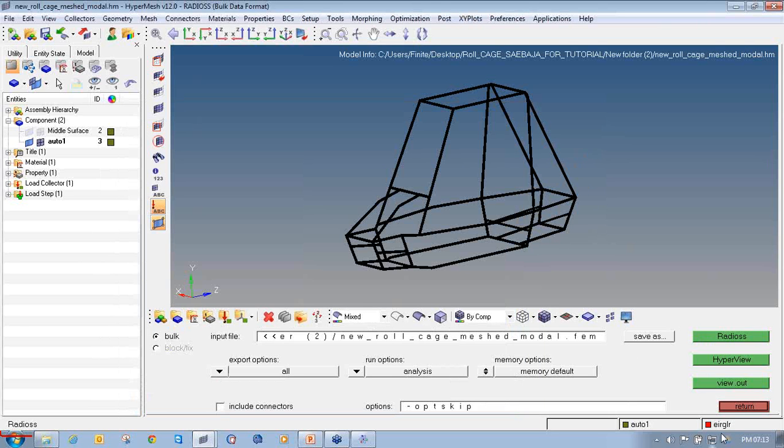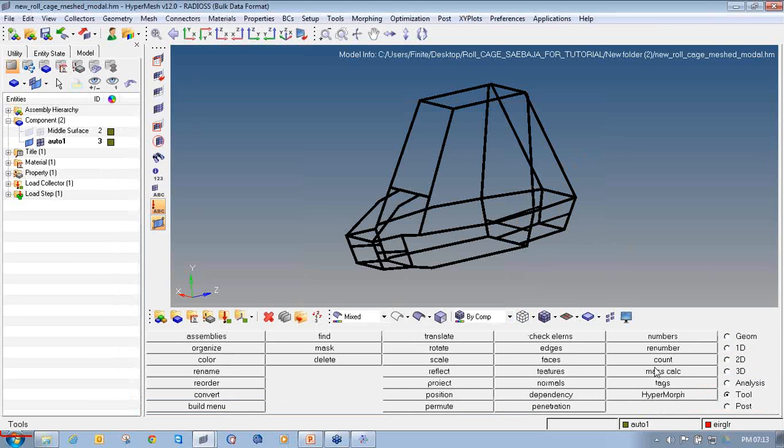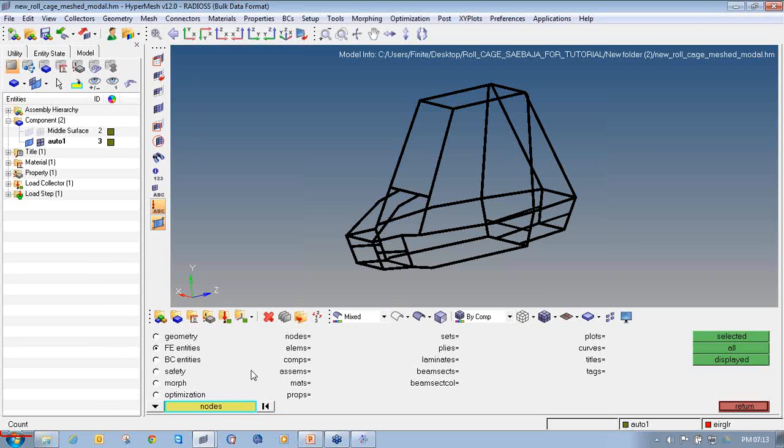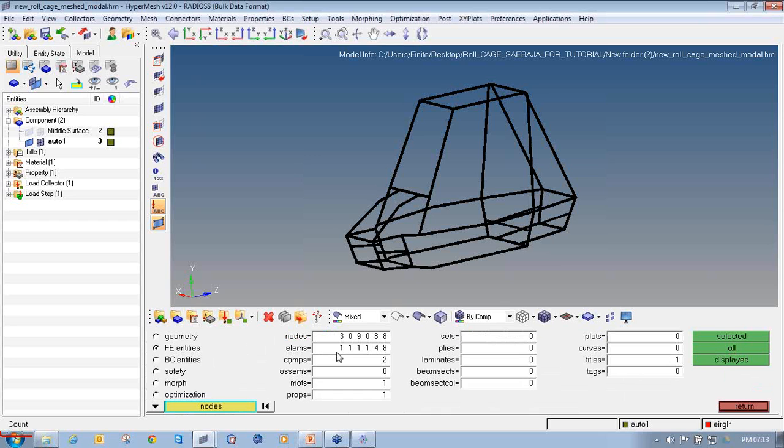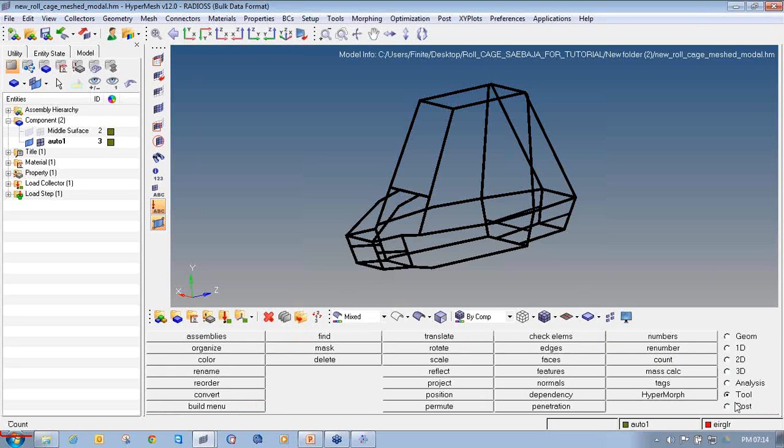As the number of elements is very high, I can show you tools, count. It will take much time. To check the number of elements, go to tools, count, and say all. So there are around 1,11,148 elements. And to calculate the mass, click on mass calc.